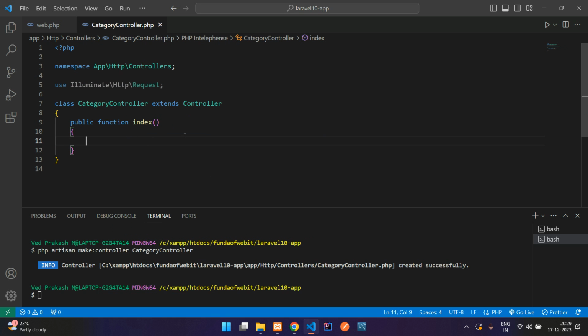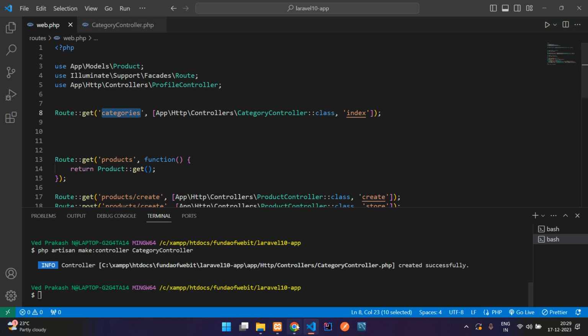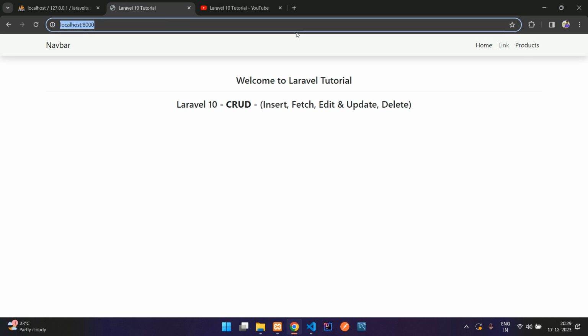So guys, let me just test it. So return here funda. Let's save. And now you can just copy this route and go to your browser. Just call that URL. Perfect. So you can see that funda has been called.